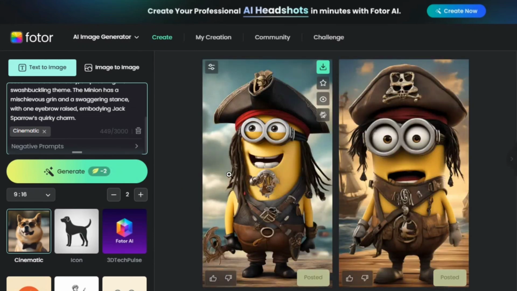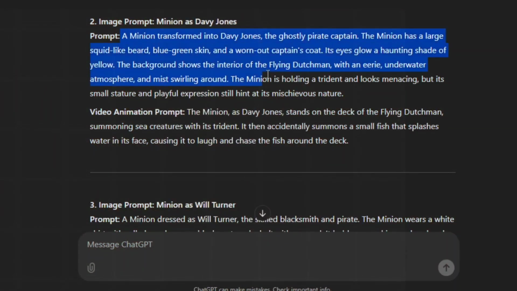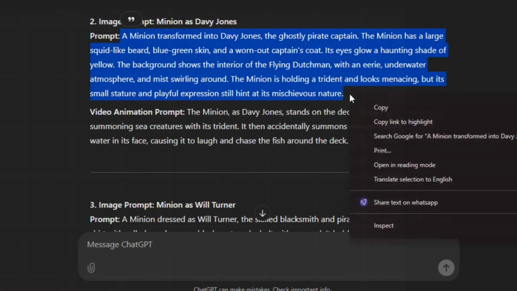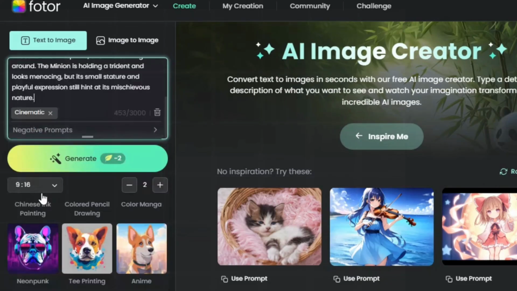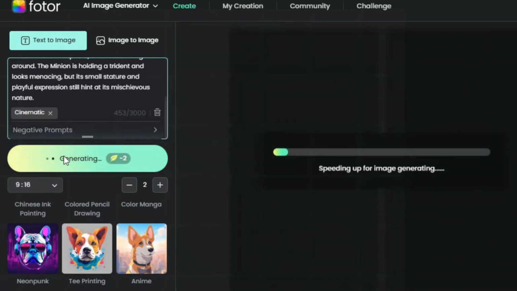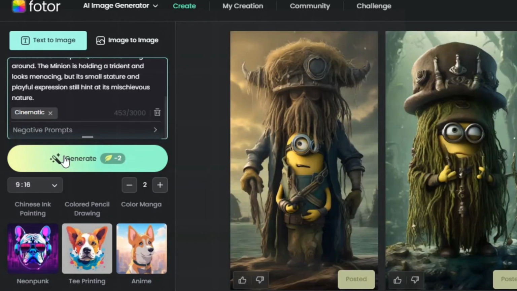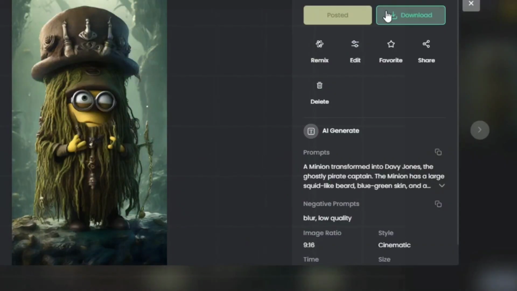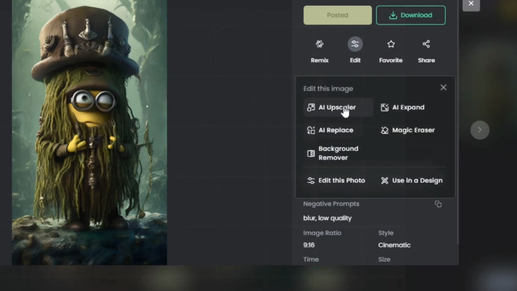The quality is amazing. Let's try the second one. Go back to ChatGPT and copy the second one, paste it in the prompt box and click generate. Wait for the results. Here is the result. Very fantastic. Follow the same process for the remaining prompts and click on the download button to download all the images. Click on the image and you will see the download button on the right hand side. You can remix if you are not happy with any of the images. You can edit if you want to make any changes or improve any of your images.